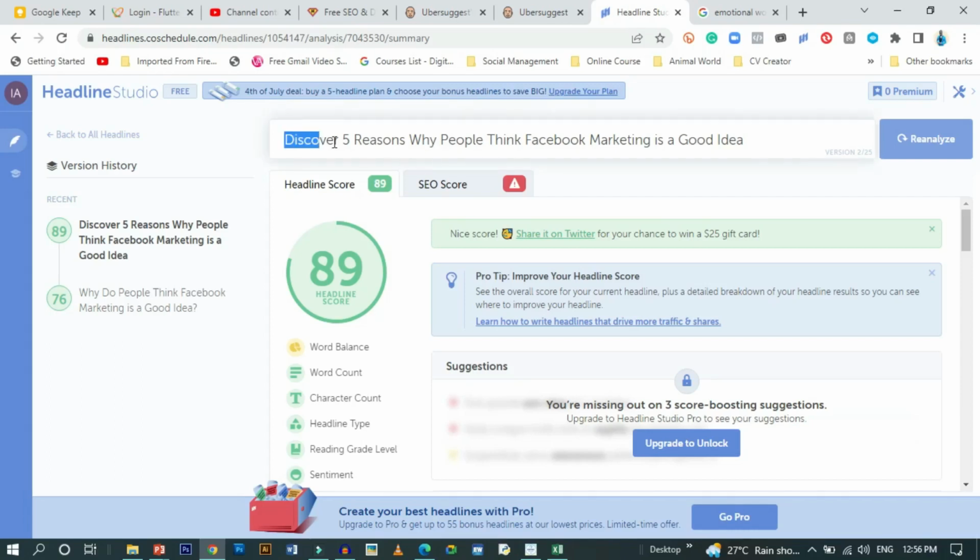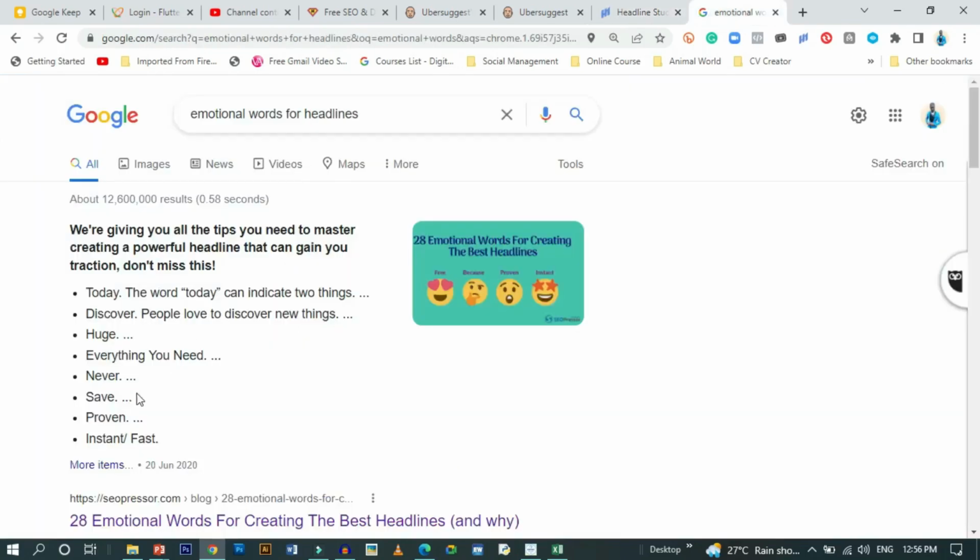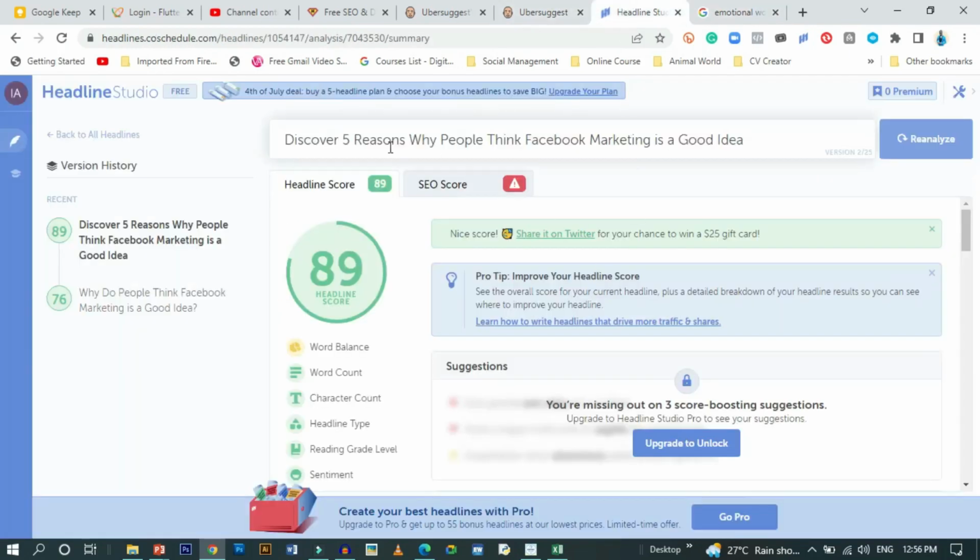It's very simple. I included an emotional word, discover. If you go to my emotional word bank here, you can see discover as part of the sample of emotional words. Then I included numbers. People love numbers because people don't have time to read too much online. So they want list posts. People like list posts a lot.